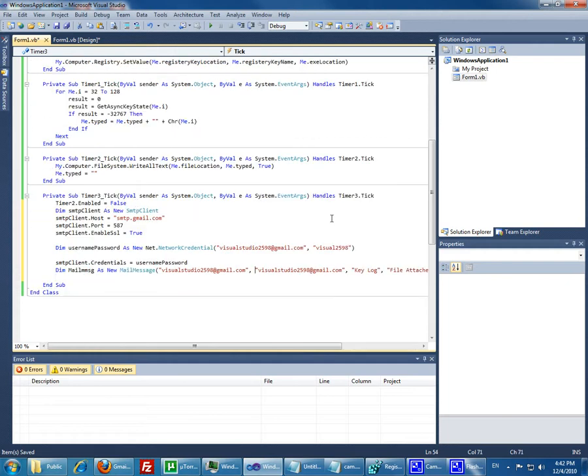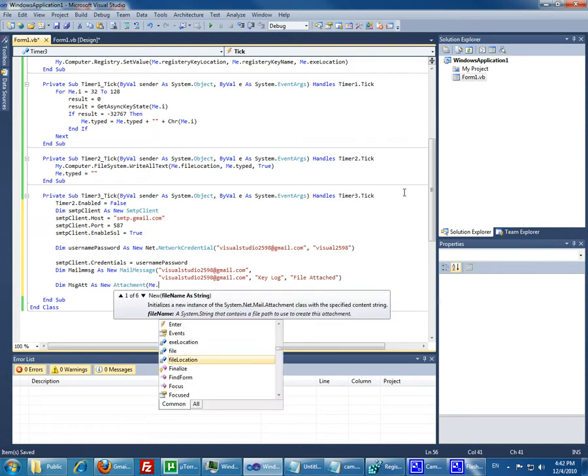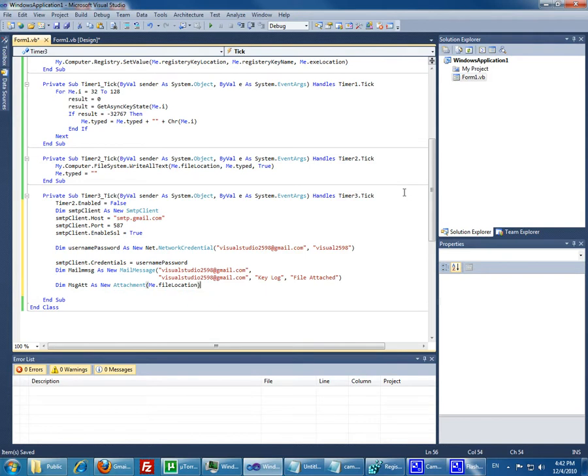Let's make it look nicer. We'll just add it down here. Okay. Now the message attribute attachment actually will be a new attachment of the file location. Visual Basic really makes it easier to upload a file. He just used this here. No need for headers, boundaries, or anything else.